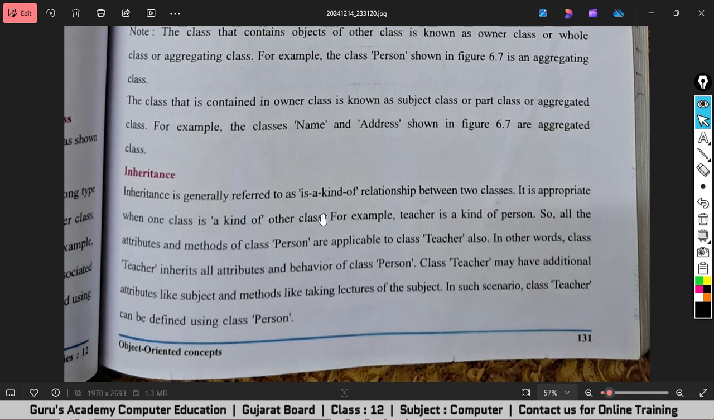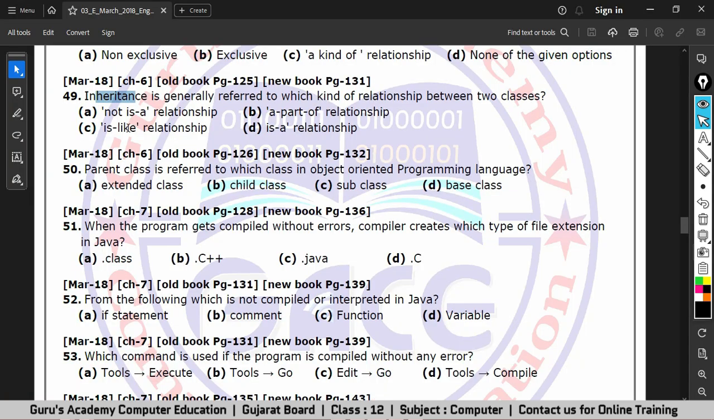Here they have given an example. For example, teacher is a kind of person. So the correct answer is is a relationship. It could be is a kind of or simply is a relationship.